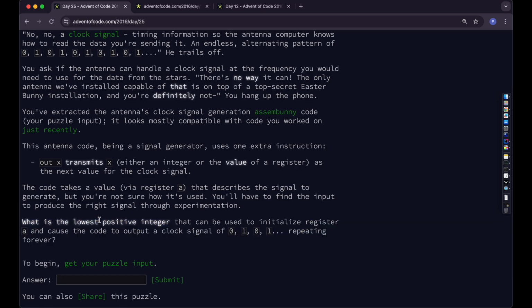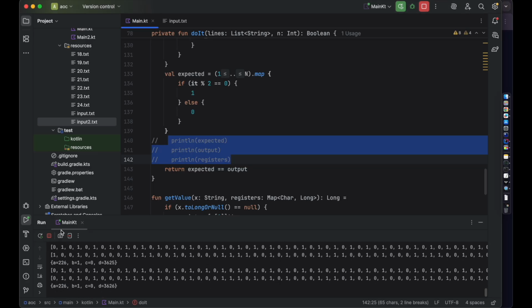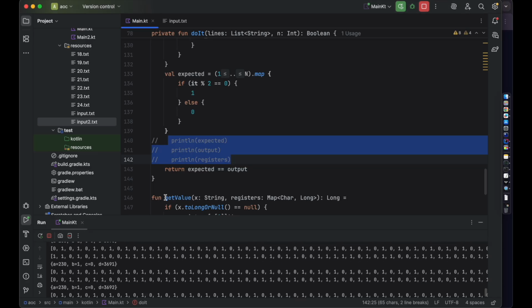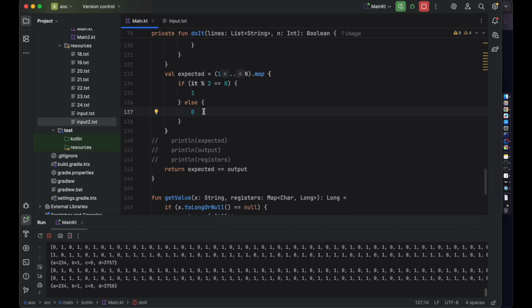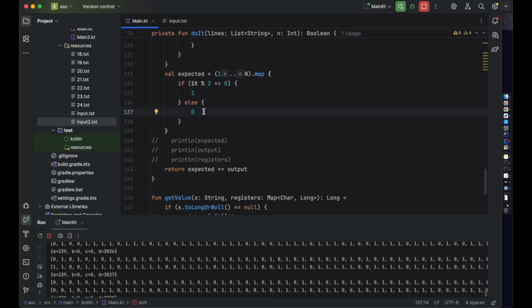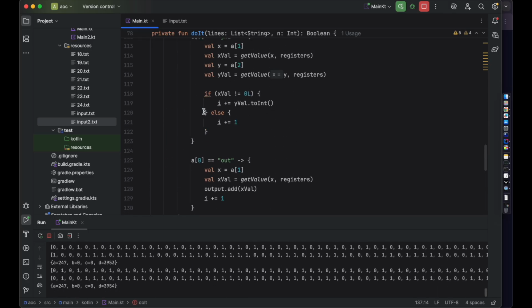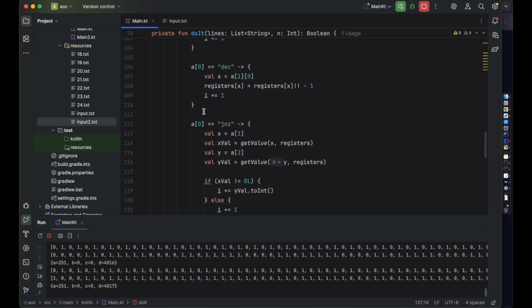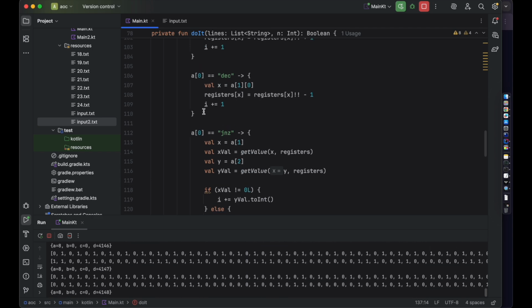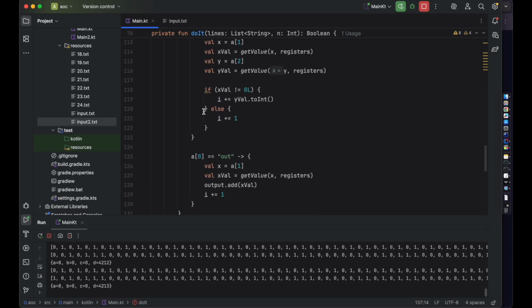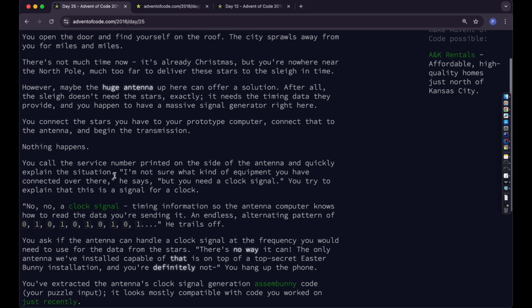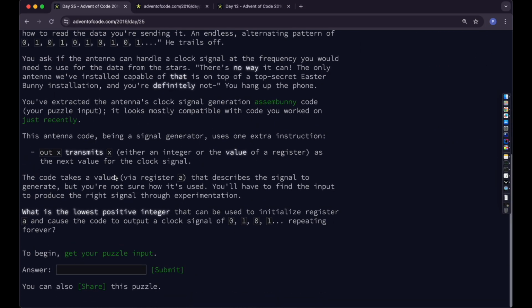Lowest port initialize register A. Yeah, that's what I'm trying to do. I'm initializing register A. Different numbers. Running my experiment, probably can't find it in this brute force way, but it's worth a try. No, if I need to run a test, I can't run a test.